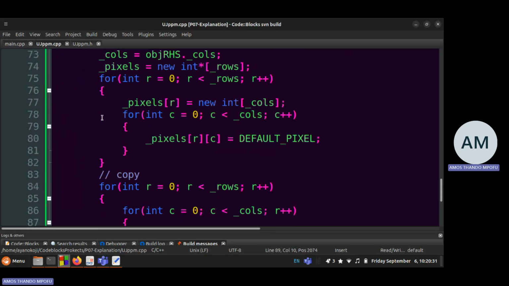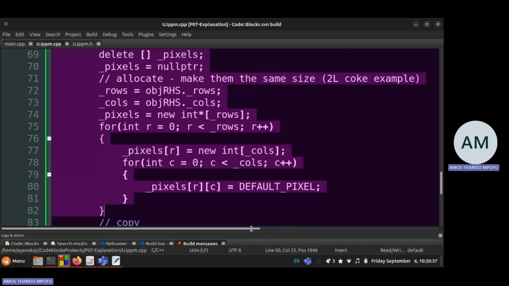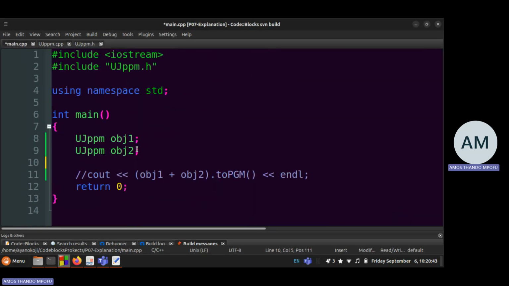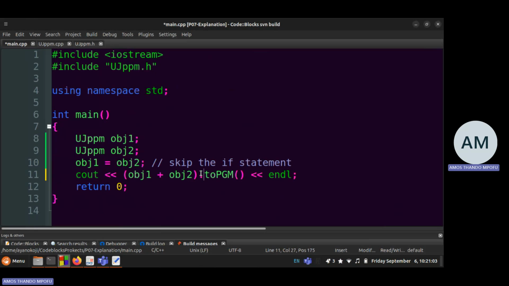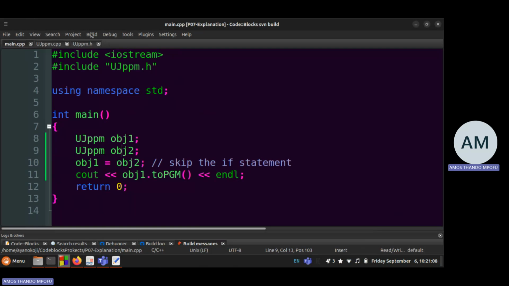Because think about it, all of these for loops need to be executed. If you copy again when there's no need, all of them need to be executed. All of this code. So to avoid that, if they are the same, then there's no need. For example, here, you see my objects are the same. There wouldn't be any need to say obj1 is equal to obj2. Here it's going to skip the if statement because the objects have the same values. So let me try to output object one. It doesn't copy anything because the objects are the same.